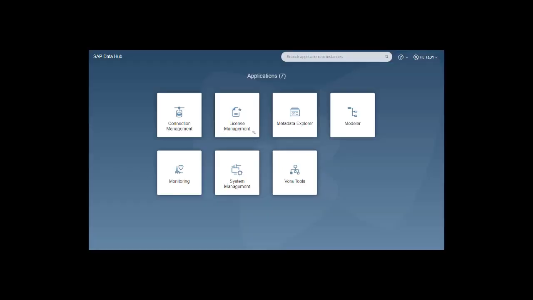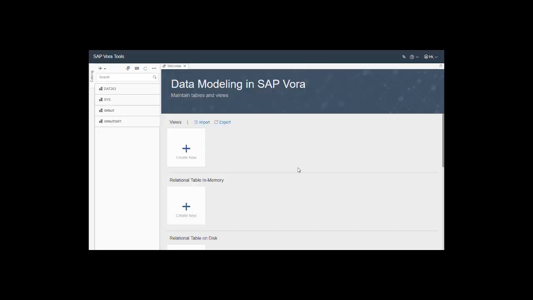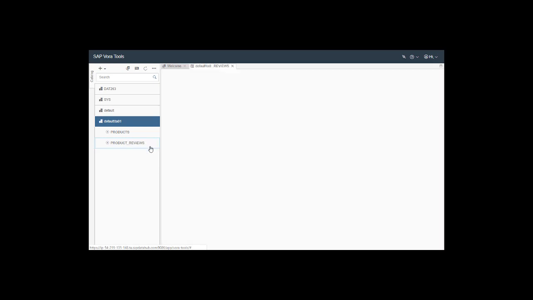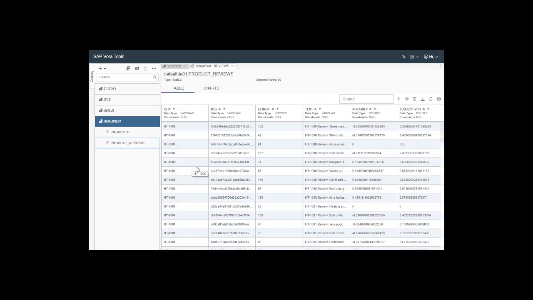To do so, we'll go back to our Launchpad and open up Vora Tools. In Vora Tools, I can see the various schemas that I have access to. And I'll go ahead and open this default TA01 since this is where we wanted to store the results. And we can see here we have product reviews. This is our product reviews table. We'll right click on it and select data preview. And here we can see our results.